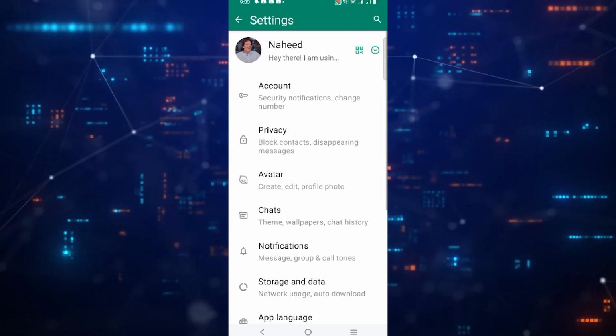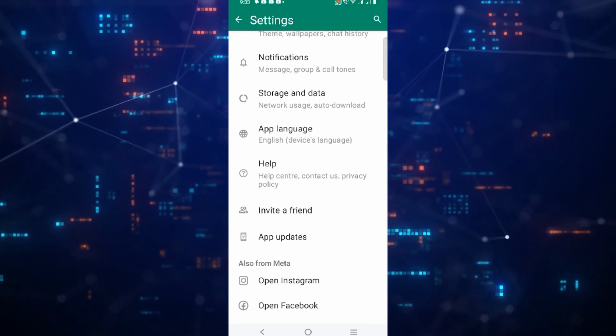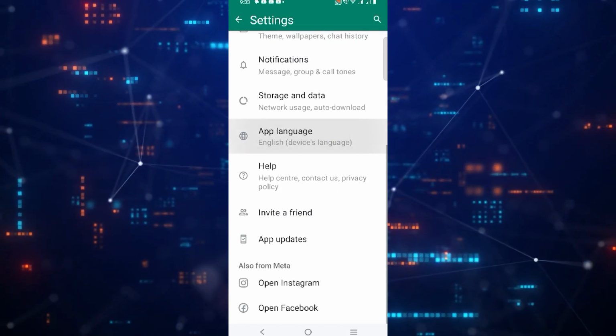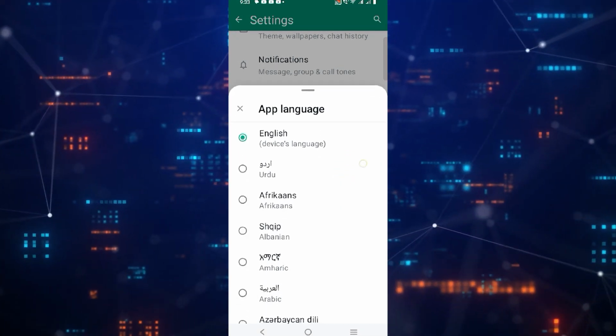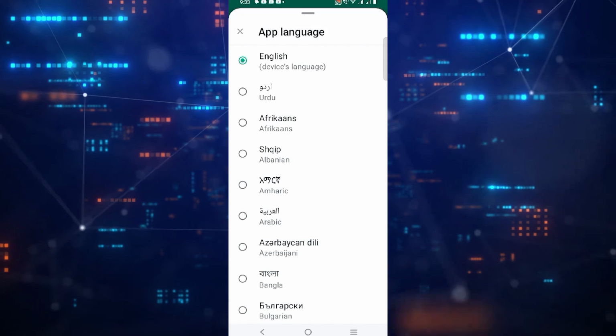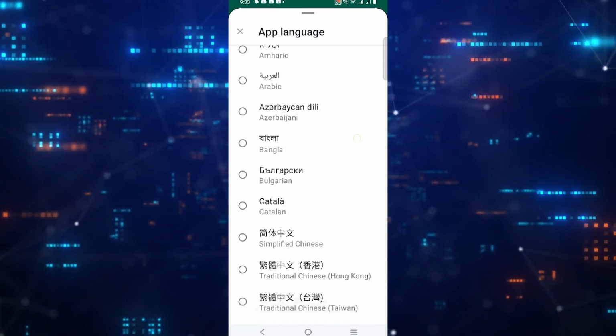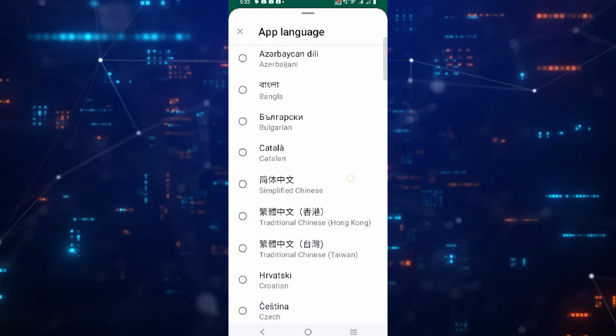Once you are on the Settings page, scroll down and tap on the globe icon, which is the option to change language in WhatsApp. All you have to do next is select any language that you want from the list of available languages.